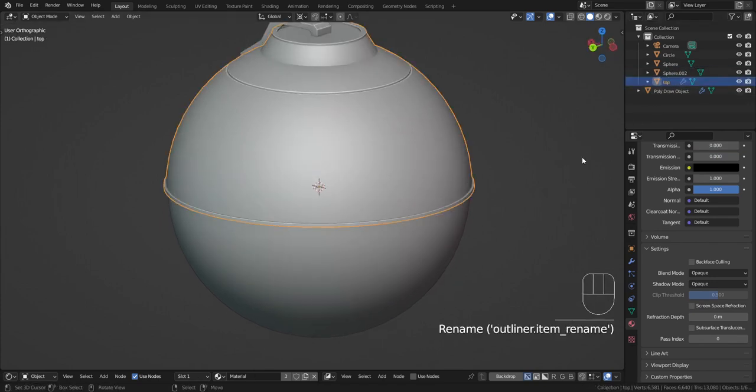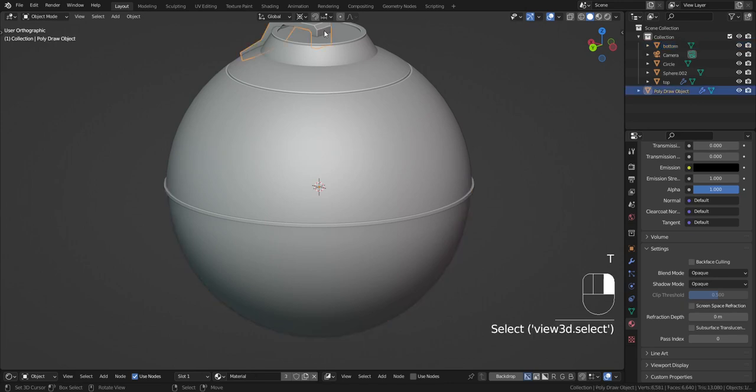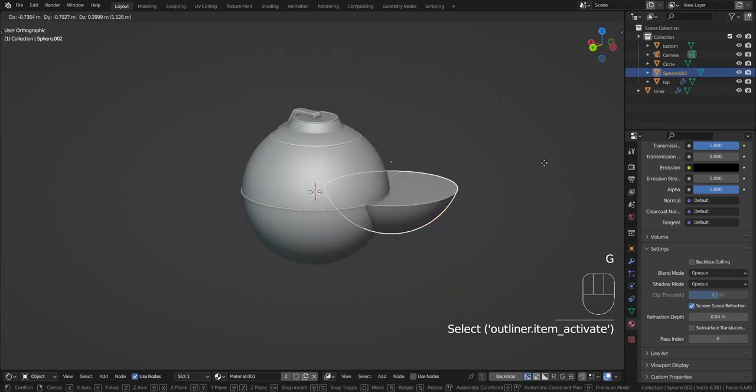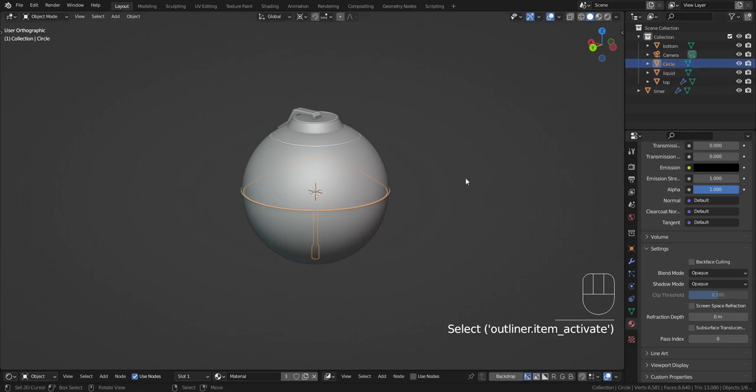top, bottom, timer, sphere 2, liquid, oops, liquid, and what is the circle, inner.